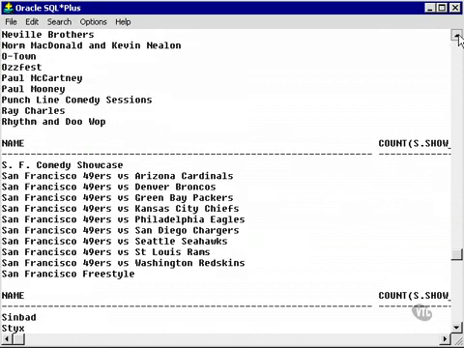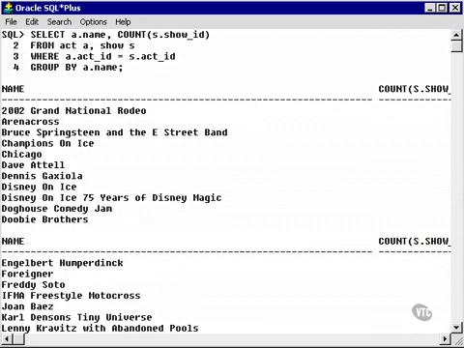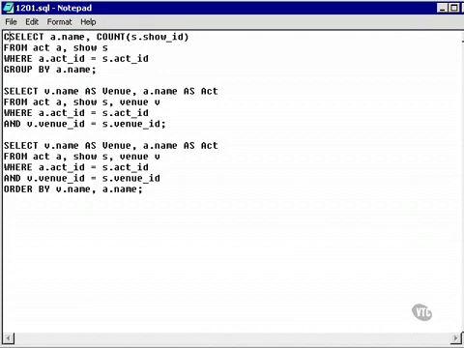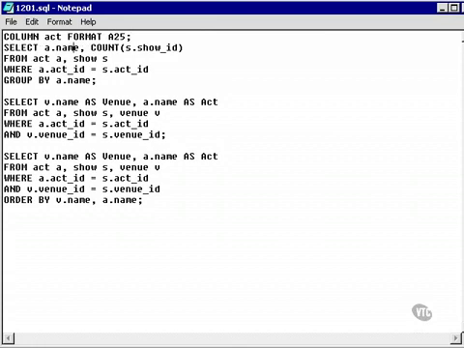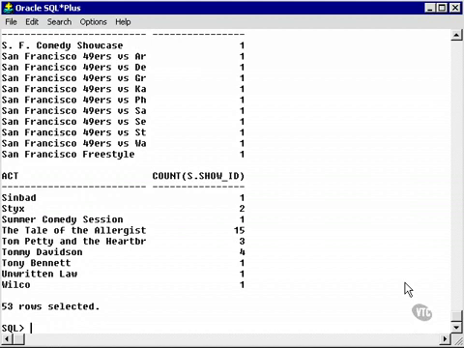And here we have it. And unfortunately our screen size is not large enough to fit it. So I'm going to go back again. I'm going to set the column. Now let's run it again. And here we have it.